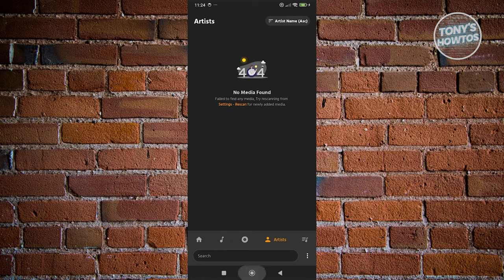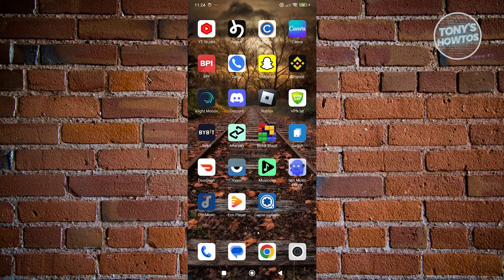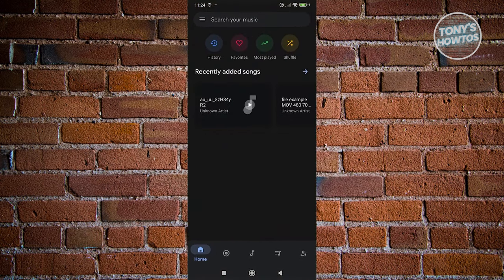Next we have the Auto Music Player. Auto Music Player is the smallest app on the list in terms of size, but don't let it fool you. It is actually packed with a bunch of features.